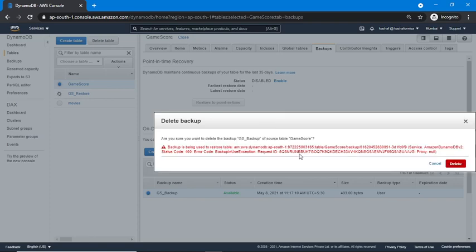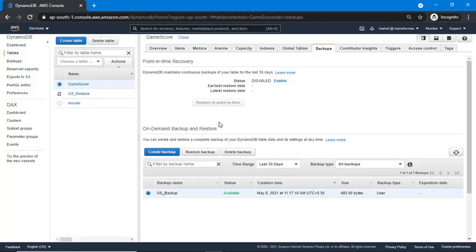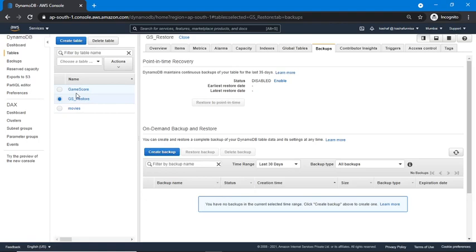But what do you guess, will this succeed or not? Let's click. Here it is showing me an error: backup is being used to restore table. As my table is getting restored, I cannot delete this backup. Till that table is restored, I have to wait. Right now I cannot delete, but in this way you can delete your backup at any time. The restore will take time.